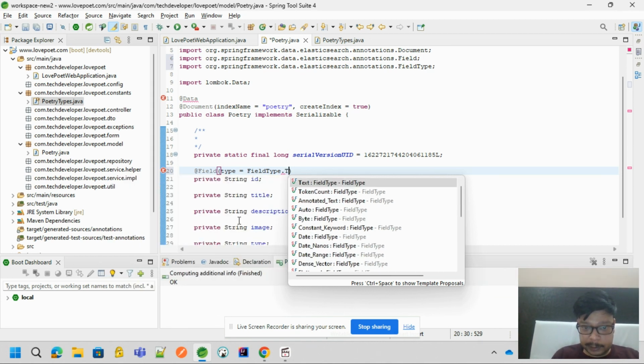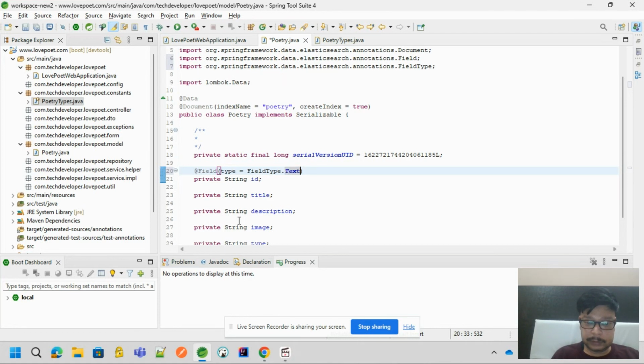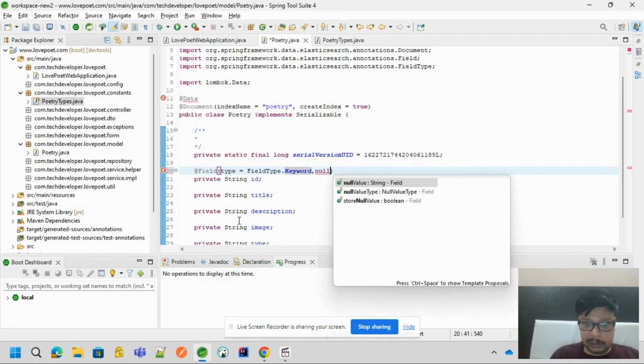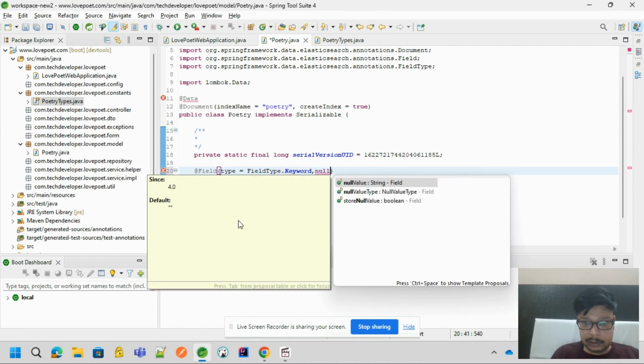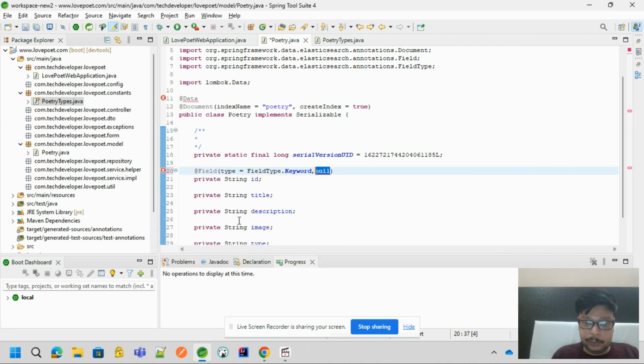text. Yeah, text it is there, right? Or we can use the keyword. So let me use the type as a keyword, right? And nullable, null values, right? So store null values will ask you for a boolean, that is, do we allow storing null values in it. By default it is false, so we do not need to use this particular attribute.